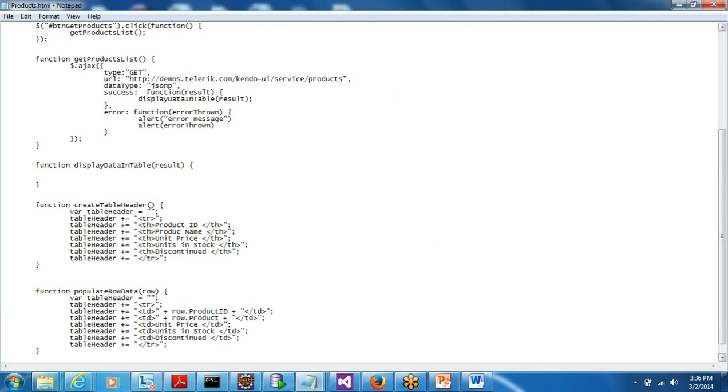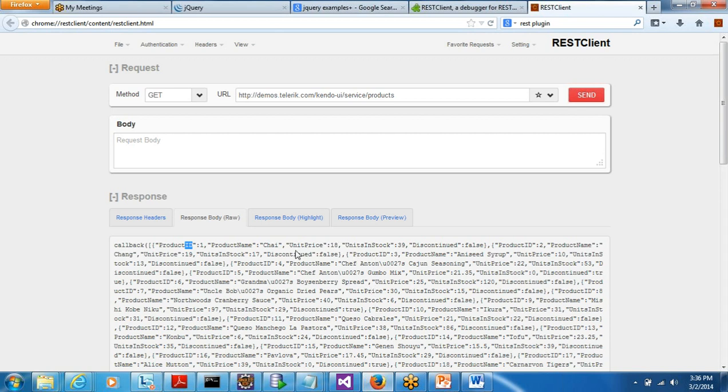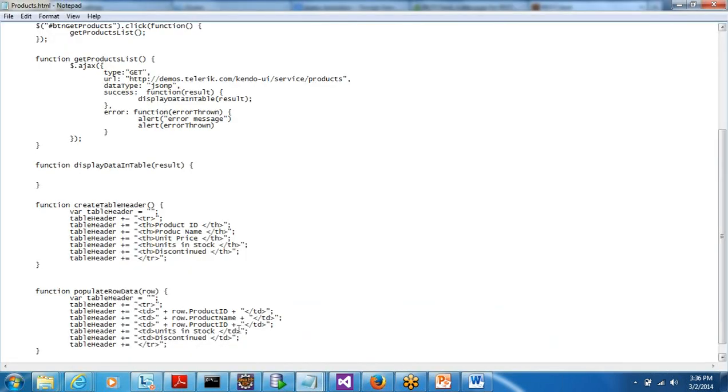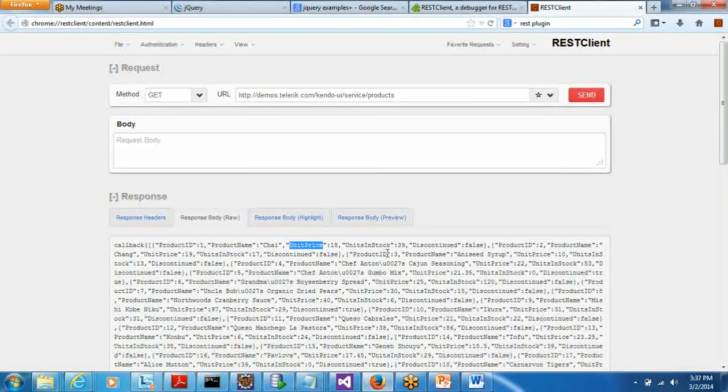Next is product name. So what I'm doing is I'm concatenating a td string with the actual value that has been passed and then closing the row element. And I'm repeating this process for all my other elements. Unit price is this. Then units in stock.